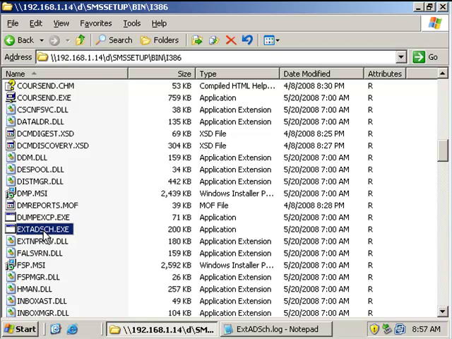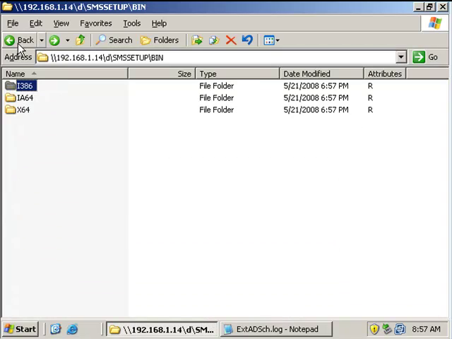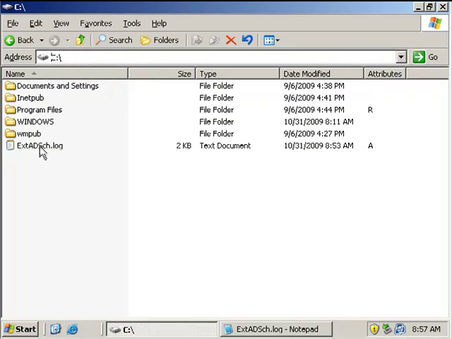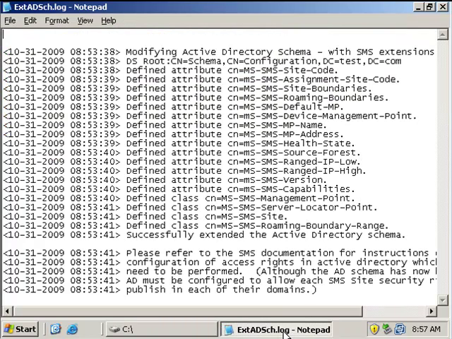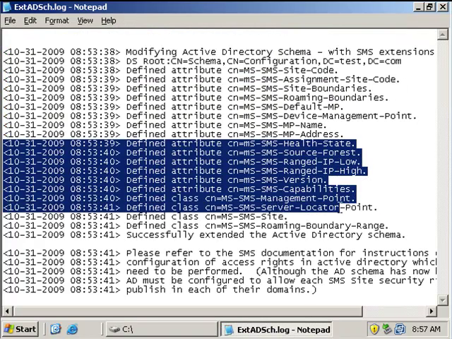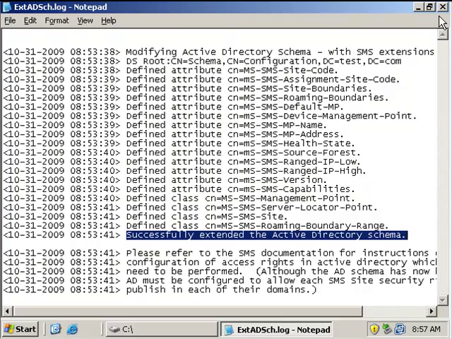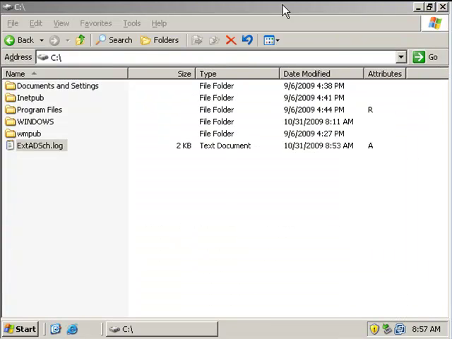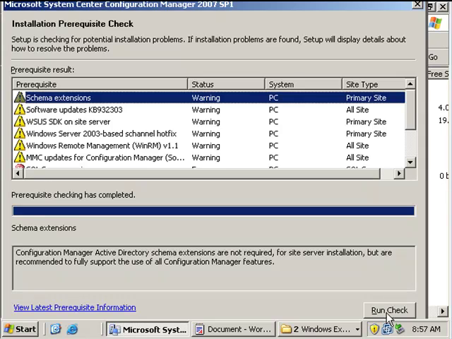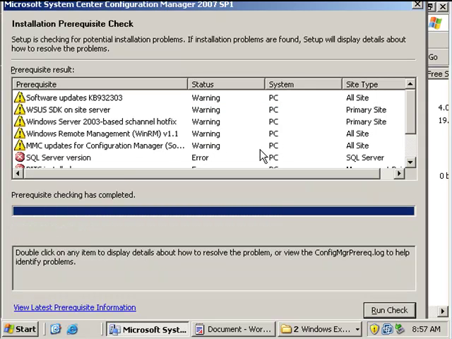Once you run this tool, you just get a normal flash, and there's nothing to indicate that it has run successfully. What you need to do is check on the C drive of the domain controller that you're logged on to, and check the log file to determine that the SMS attributes have been successfully installed. So that is the first check that we've successfully completed. Now if we run the check again, we should get that prerequisite error message gone.